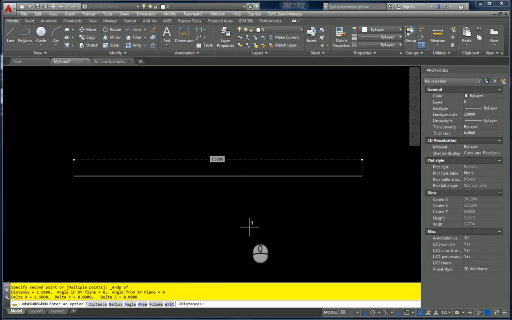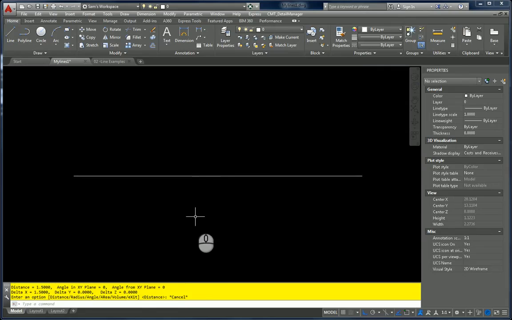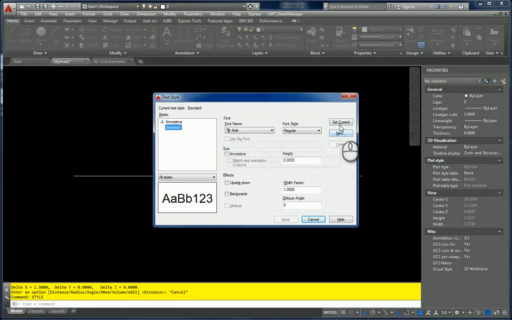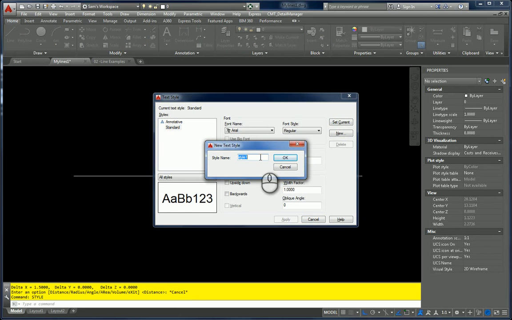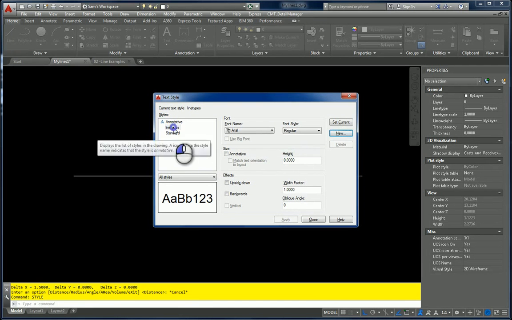Now the first thing we want to do is create a unique style in our drawing. If you use standard Arial or something that another company might change the height of, then you'll have a problem. So we're going to type STYLE at the command prompt. We're going to hit New. We'll leave it at Arial for now. We'll type line types and hit OK. So now we have a style named line types. We're going to set it current. Zero height, we're not going to make it annotative because it's a line type, and hit Close.